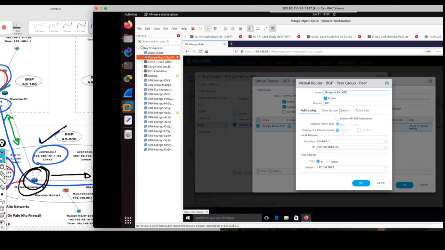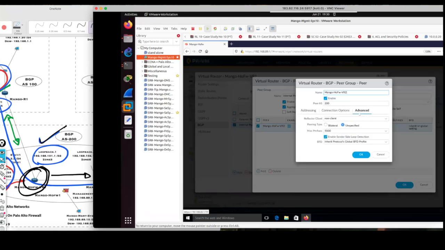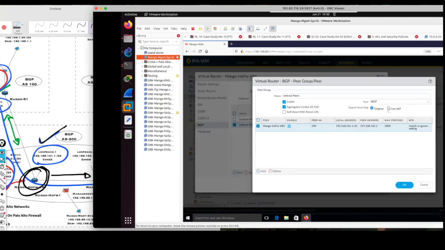Maybe the connection option is there. So nothing is there. Advanced is there. Peer type and all is right. So I should only give it to the peer group, right? So in the group itself, I say use self. Whoever is a member, because all are internal peers only, IBGP is going to be there. For all IBGP peers, make your next stop yourself. Change the next stop and put yourself.